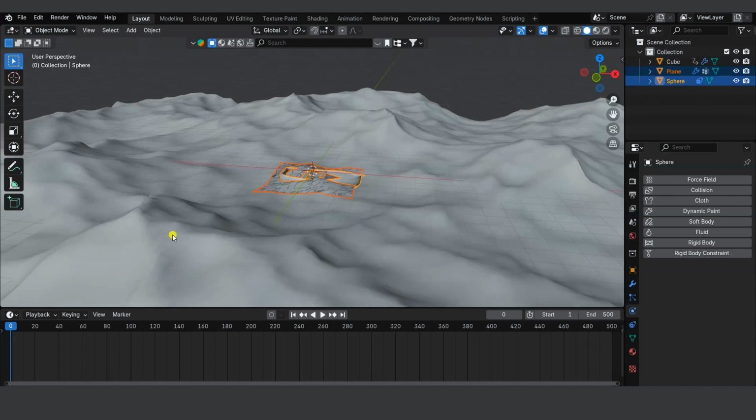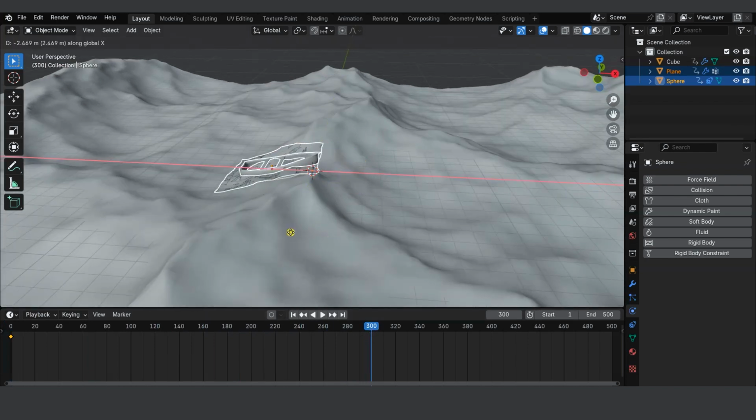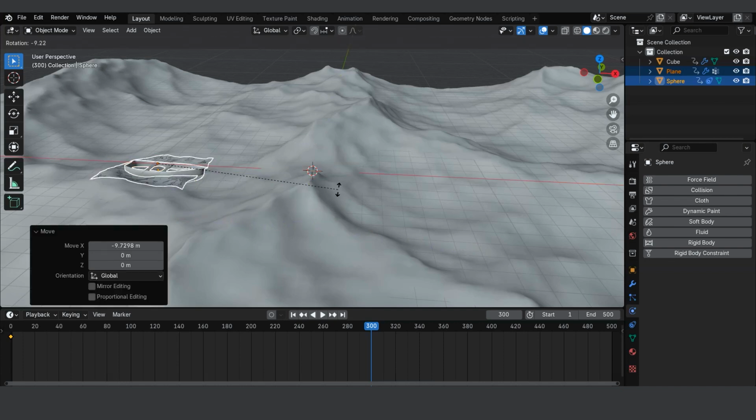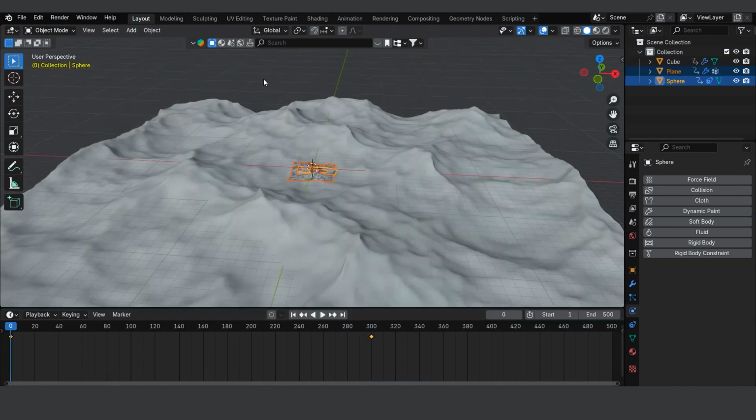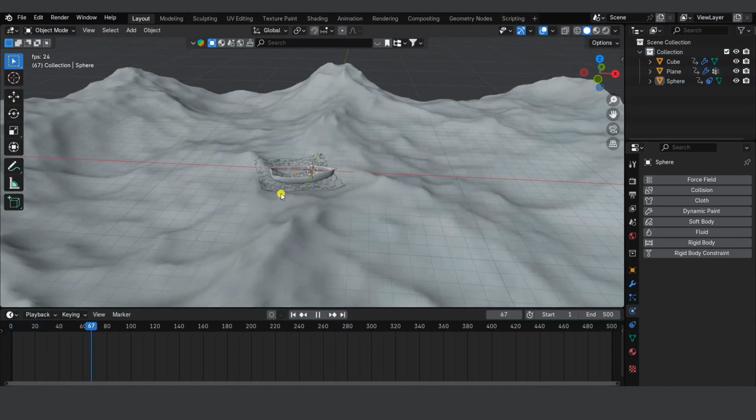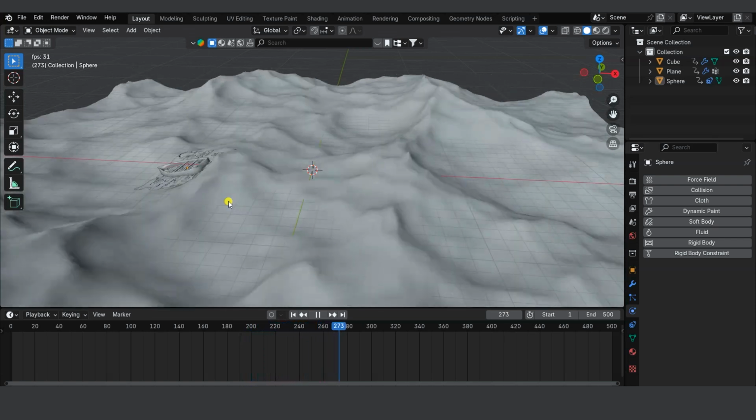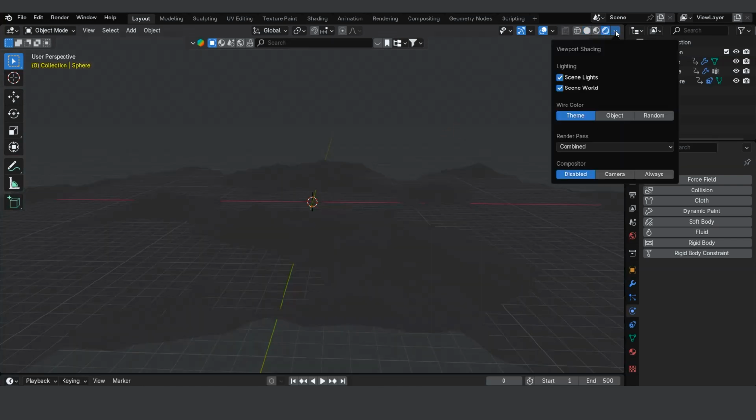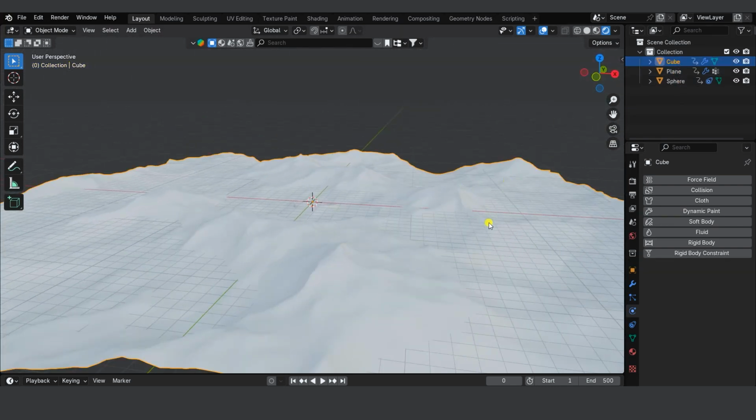Now select the plane and press K, and select location and rotation. Then move forward and change the location and rotate it on Z-axis. Now press K and select rotation and location again. Now our boat is floating on the ocean. Go to Render View to add some material. Uncheck the Scene World. Select the ocean and add your base color.